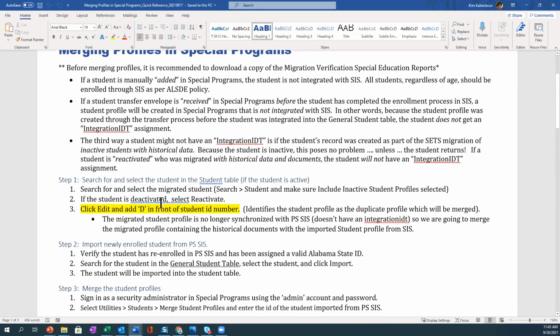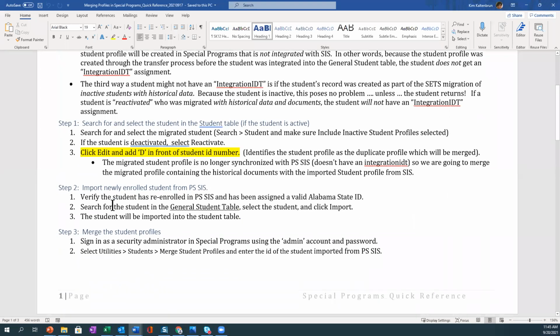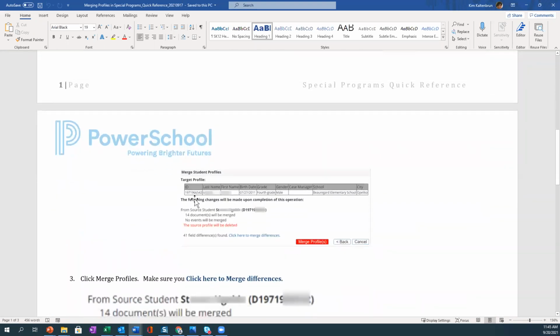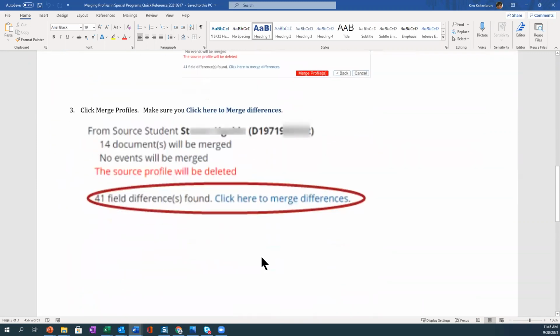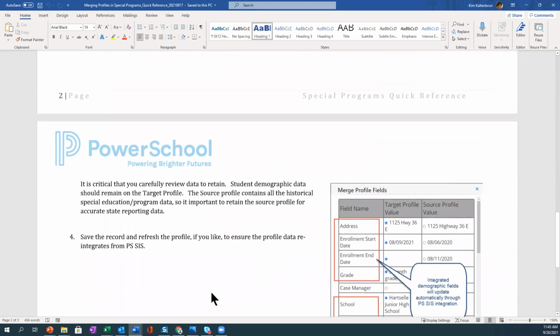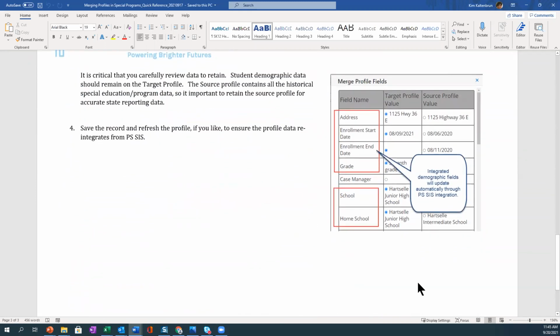Step 1, enter that D in front of the name, import the newly enrolled student, merge the student profiles. There are screenshots. Make sure you merge the differences. When you merge the differences, it asks you what you want to merge. So let's think about this a second. By default, it knows that it probably should keep the target profile stuff. That's the stuff coming from SIS.